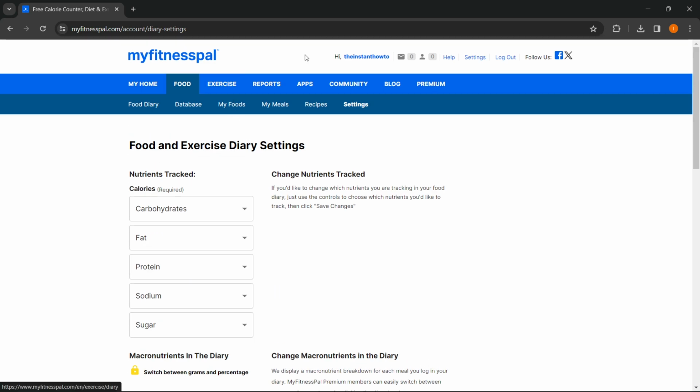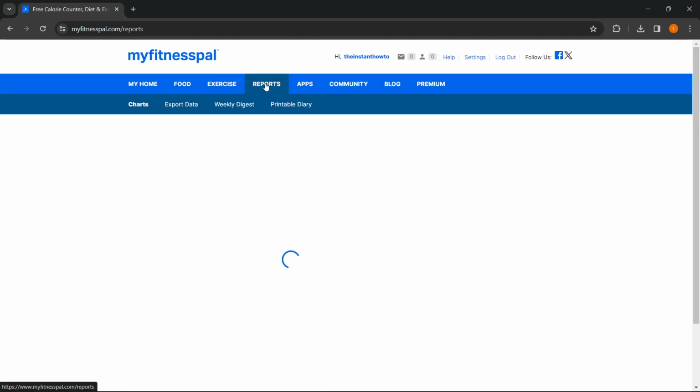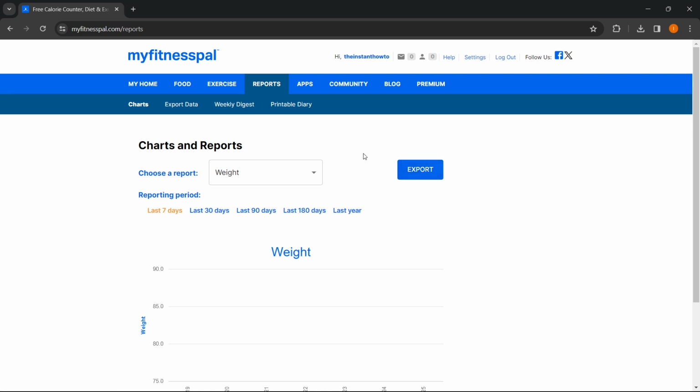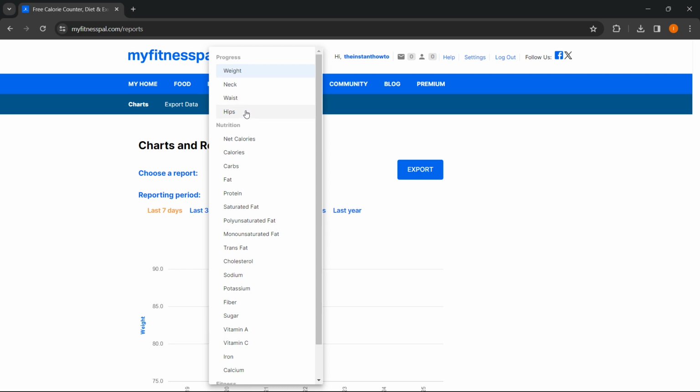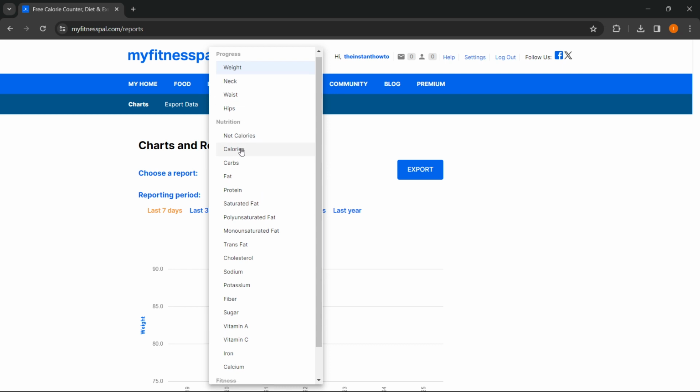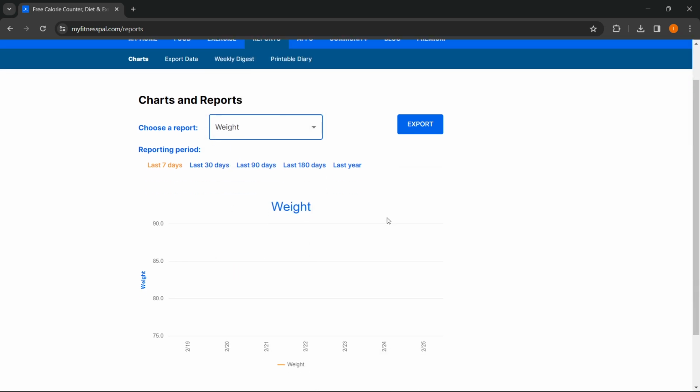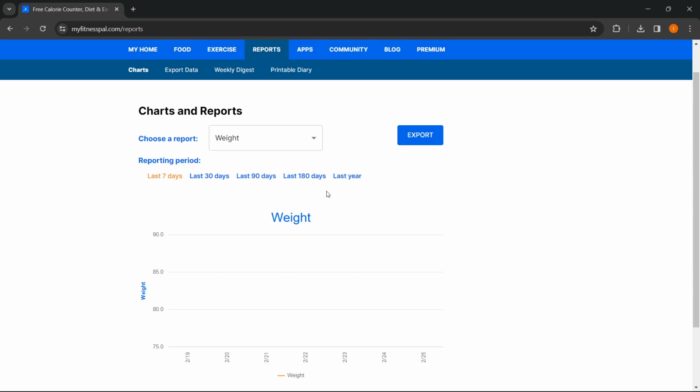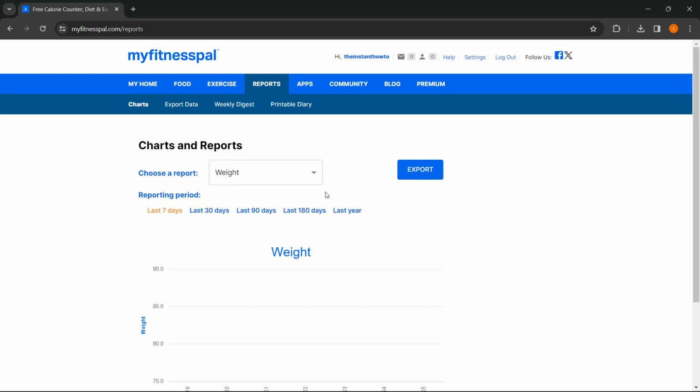Now if we go into reports up here, that's where you can export different reports to your computer, from weight, neck, waist, hips, stuff like that, to nutrition and fitness. You can select for how long you want the reporting period to be, so 7 days up to a year, and you can export that and then send it to your friends or just analyze it yourself. Perhaps give it to your personal trainer so they can manage your plans and things like that.